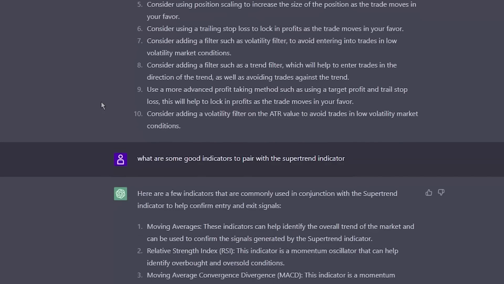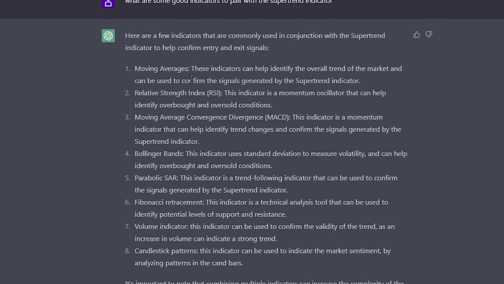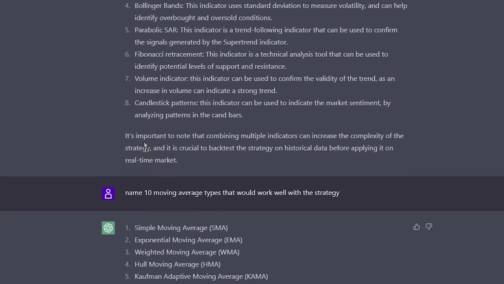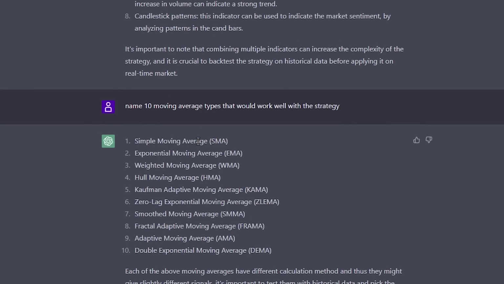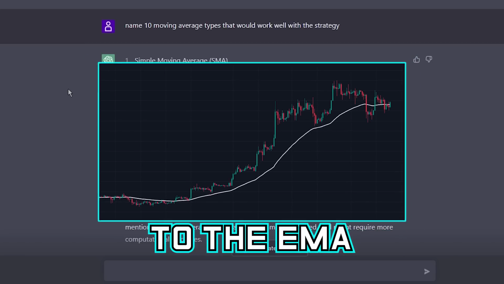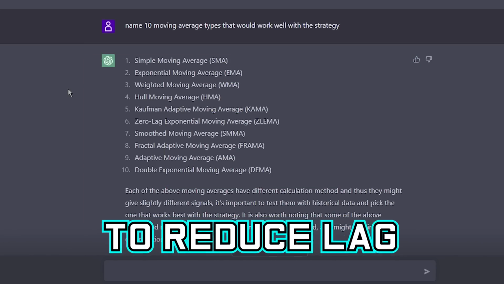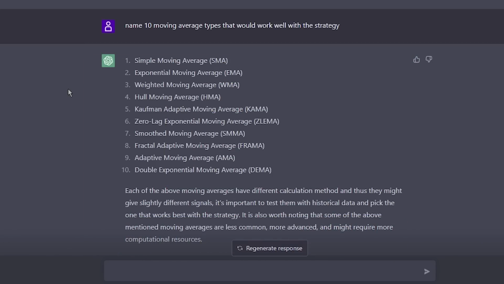The first indicator it recommends are moving average indicators, so let's now ask what type of moving averages would be good to use. Right away, I notice the DEMA. This indicator is also known as the double exponential moving average. This indicator is similar to the EMA, however, the DEMA aims to reduce lag. So let's add this indicator to the strategy.